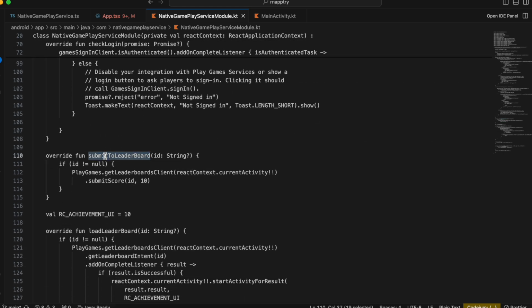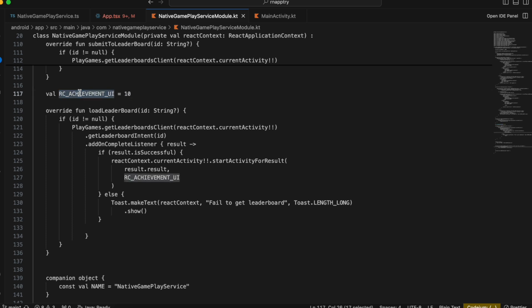Then here for submitToLeaderboard, if the id is not equal to null, then all I am doing is PlayGames.getLeaderboardClient, getting our activity, then submitting the score, passing our id. Now I have hard coded the score as 10. If you want, you can send the score from the TypeScript or React Native side as well, just like we are sending the id. Now if you try to call this method multiple times, don't be under the assumption that the score will increment by 10. That's not the case, the score will remain 10. So you will have to calculate the actual score inside your own game and then send it to this particular method. Then I have just defined this particular variable because we want to use startActivityForResult.